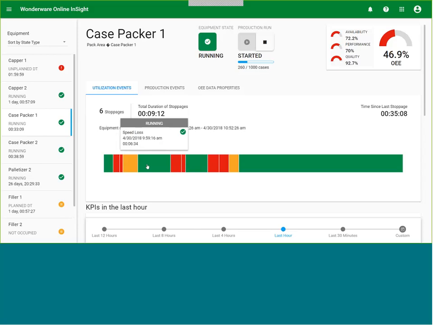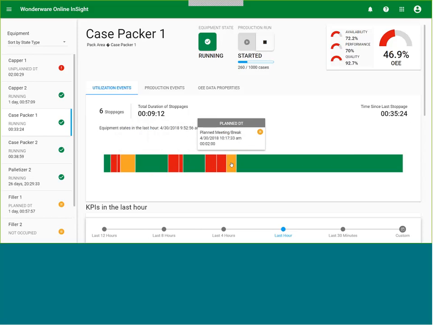You can see I can click on any of these and it shows me I was running at a speed loss, the time, the duration. I had an equipment motor failure, or a conveyor belt was broken, or we went to planned downtime where we had a planned meeting or break. So we're capturing all of that data. It's always been captured as part of our event history. I can manually create events, and I'll talk a little bit more later on about manual and automated data capture.